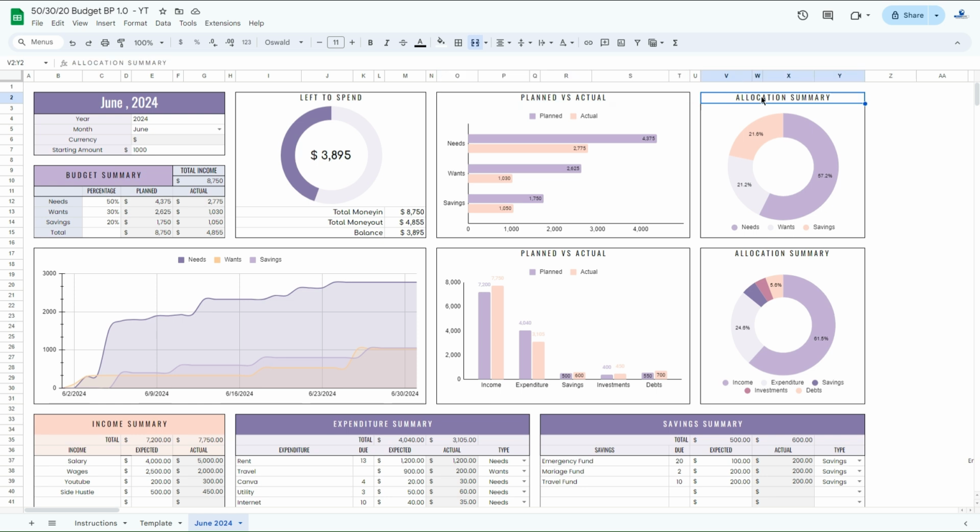Then, we have a pie chart showing the percentage of your total budget spent on needs, wants, and savings. This gives you a clear picture of where your money is going. In the next section, there's a line graph showing the progress of needs, wants, and savings throughout the month. This helps you track your spending trends over time.